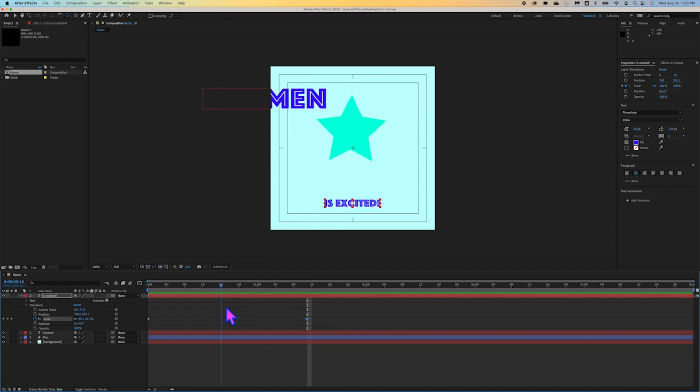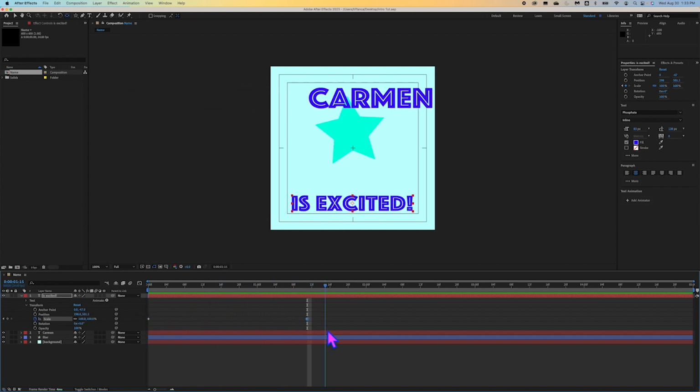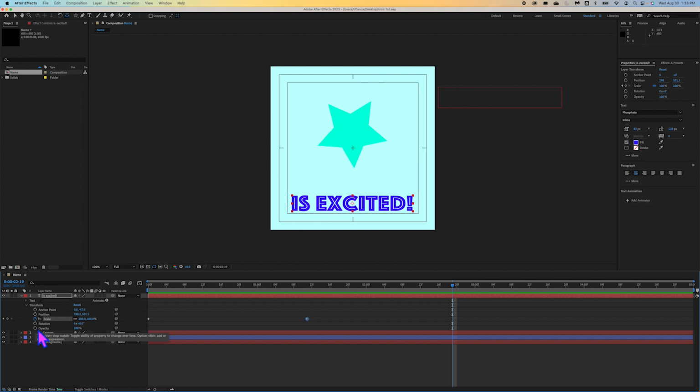All right, so Carmen is excited, and then as Carmen moves off the screen, I would like "is excited" to fade away. And I'm actually going to have it fade away maybe right after the C exits the frame. Okay? So this is where we're going to animate opacity. So we're going to come over to opacity. Opacity is at 100% right now, and that's actually what we want. So let's toggle on the time clock for opacity.